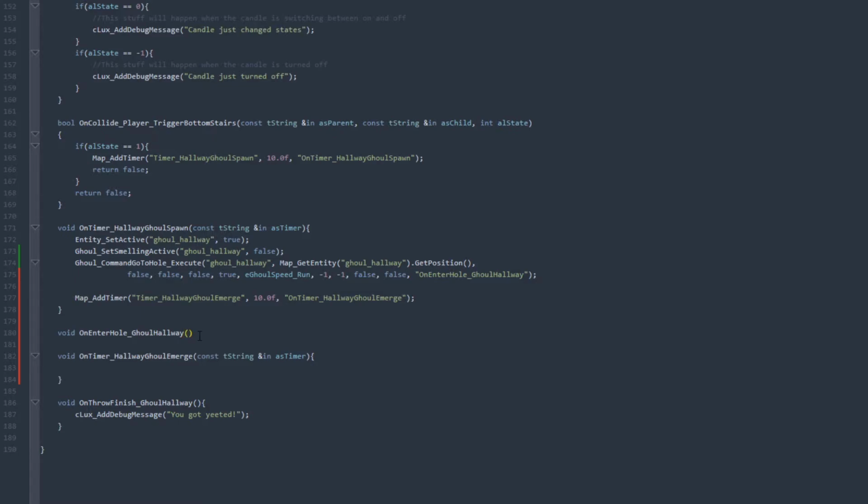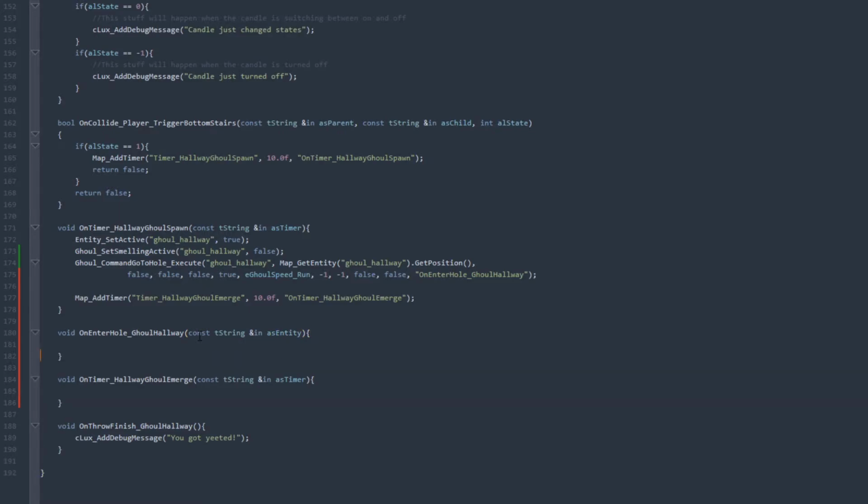We're gonna do the parentheses here, and then we're gonna say const, short for constant. We'll say t-string, and then we'll say in and in as entity, and then we'll do open curly brace and close it here. Now in here let's print a message so that we can visually see our callback working. So that's clux add debug message. This will only print when you have your game running in debug mode.